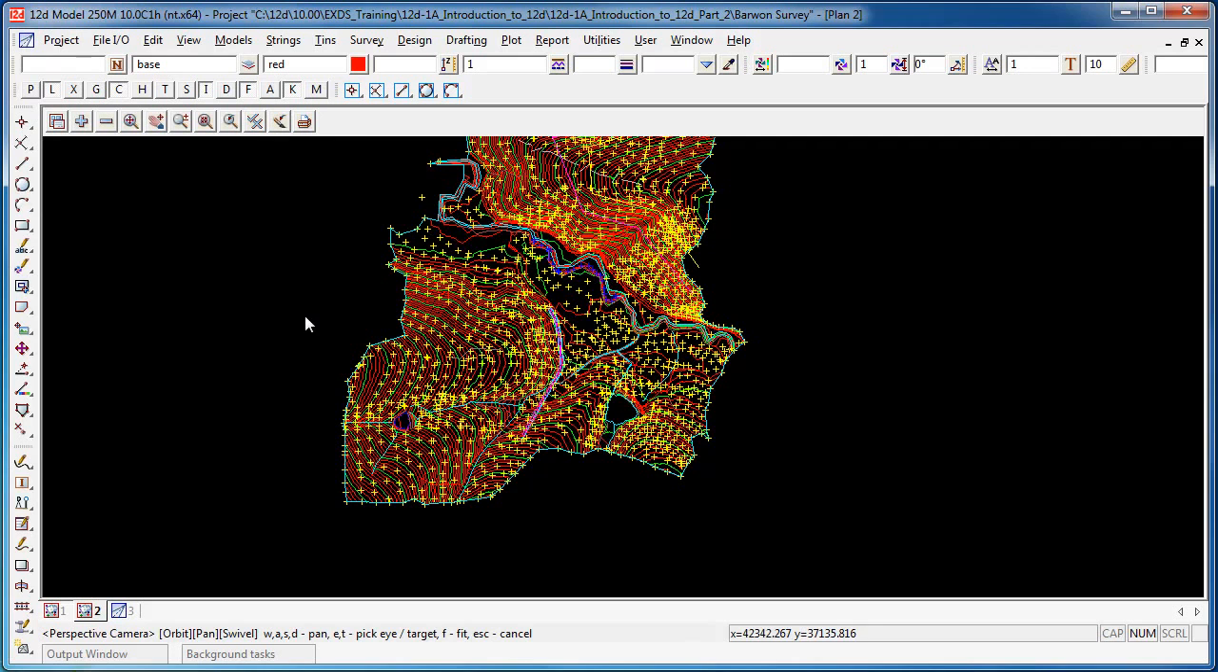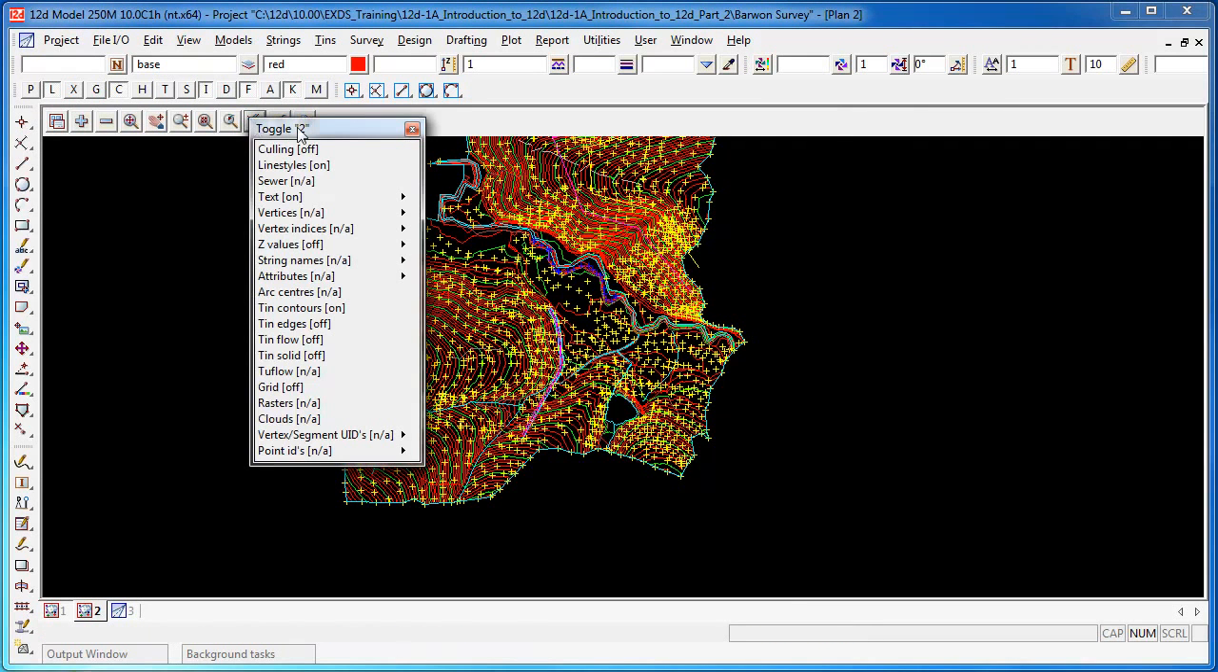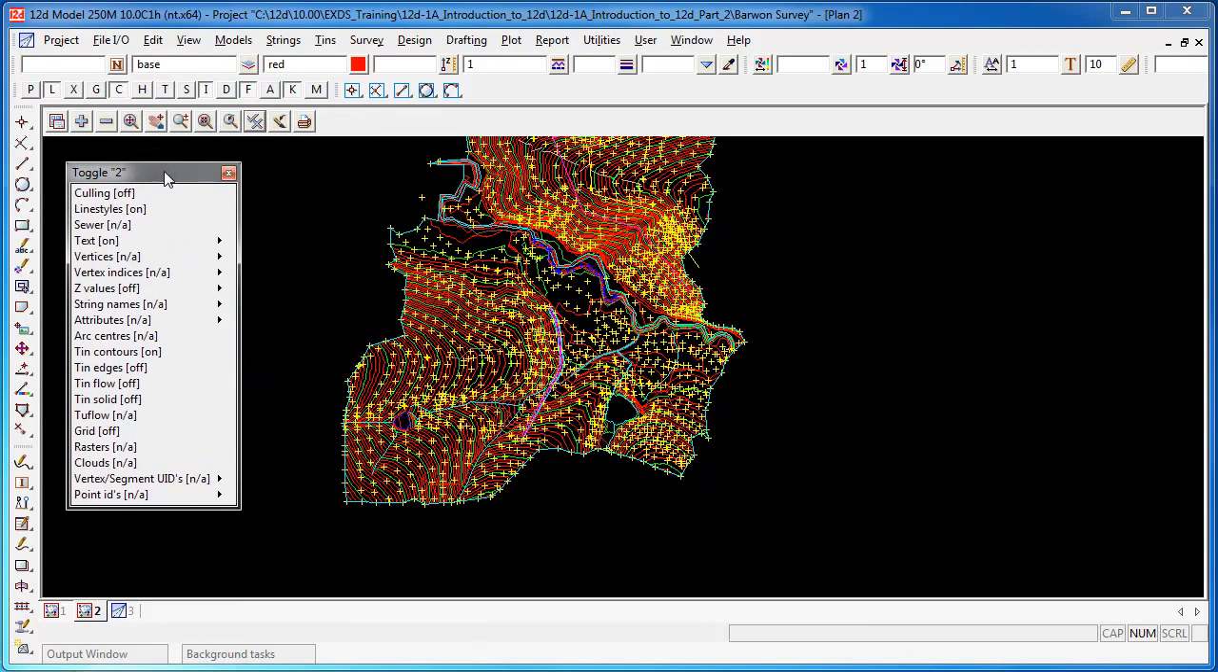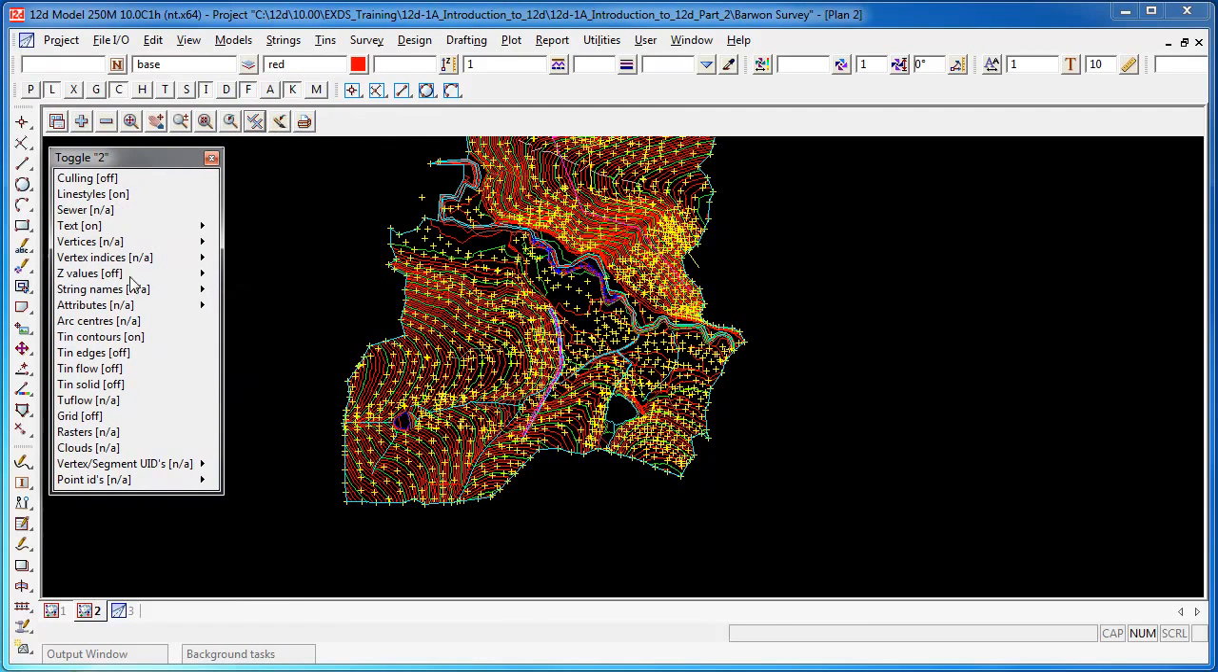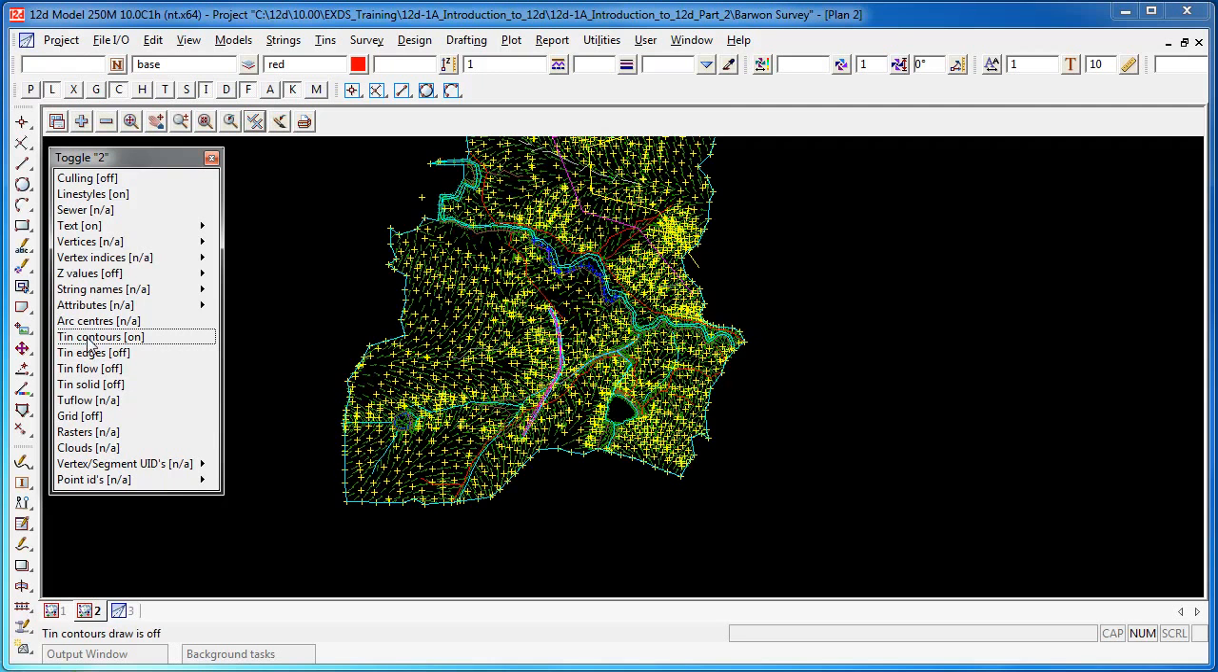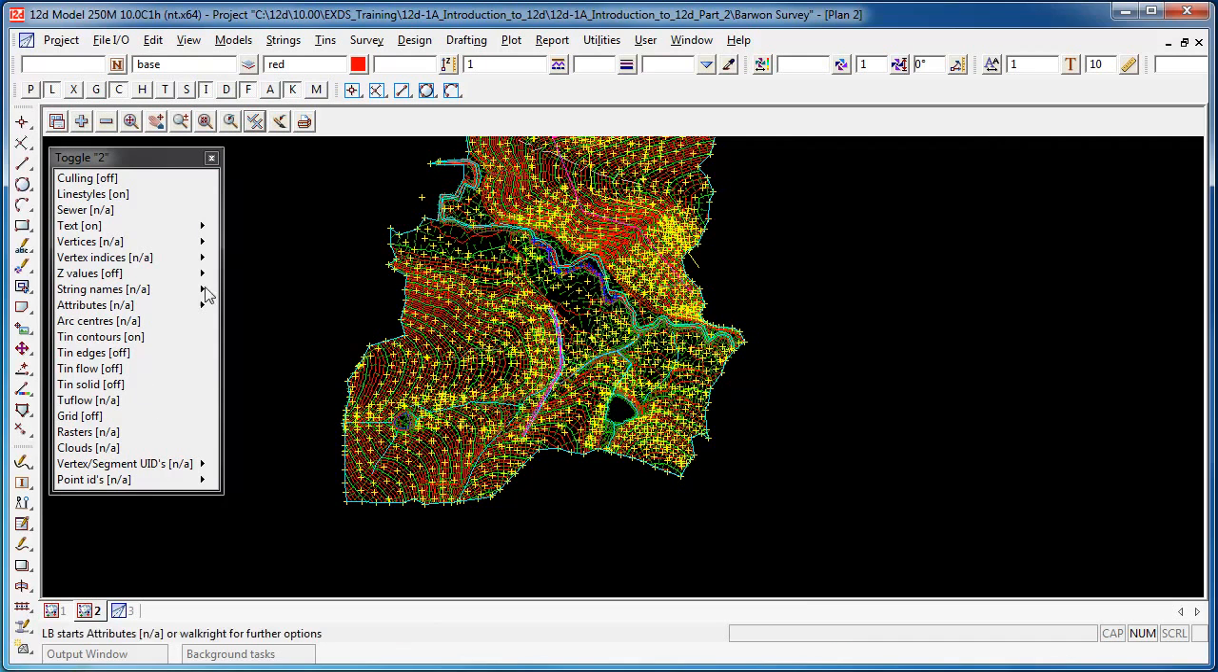In each of these instances, I've had to come back to the toggle button here to bring the panel onto the screen, but if I move that panel away from its original position, it'll stay on the screen. So I can turn flow off and on, and I can turn contours off and on without having to go back to the toggle switch or the toggle command here.